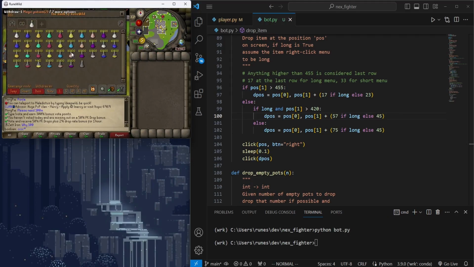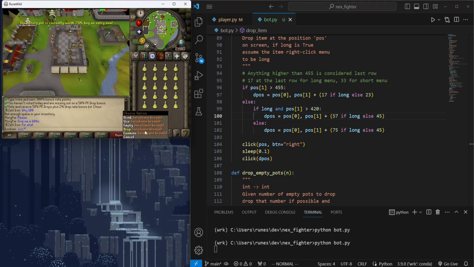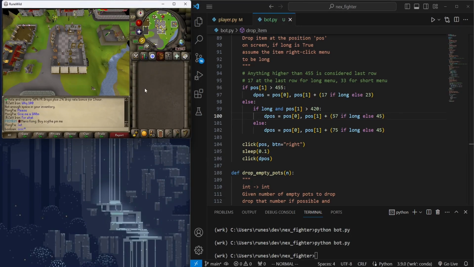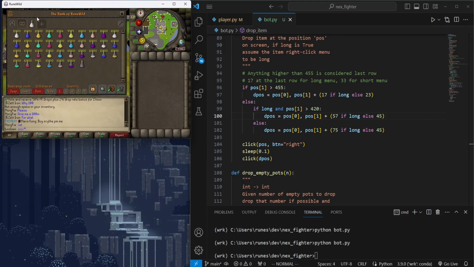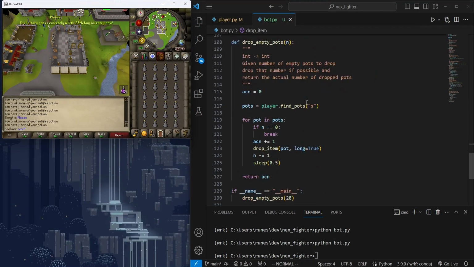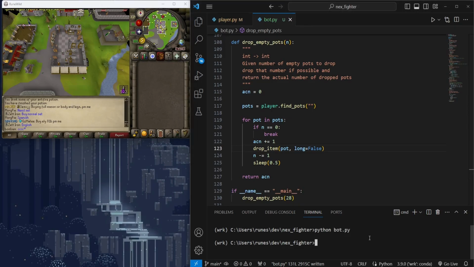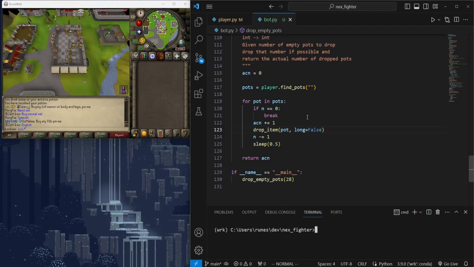Let's try with full inventory to make sure we didn't mess anything up. Great. Lastly, do a full inventory of empty potions. Wonderful. With this, we have a fully functional item dropping script. This will virtually work on any item we want to drop.